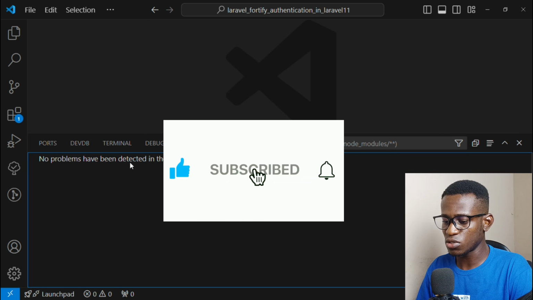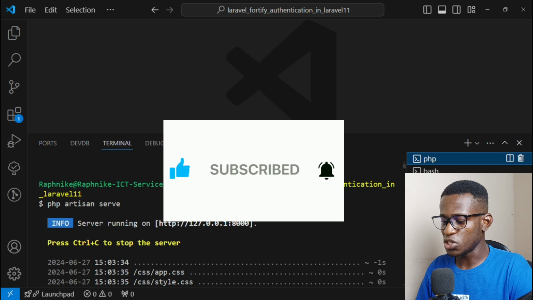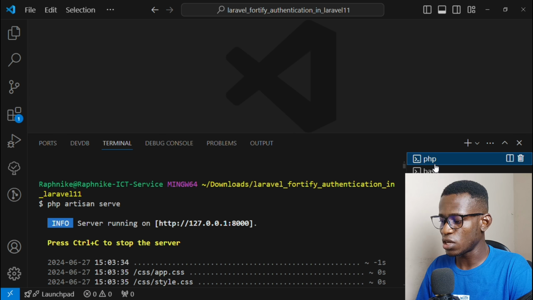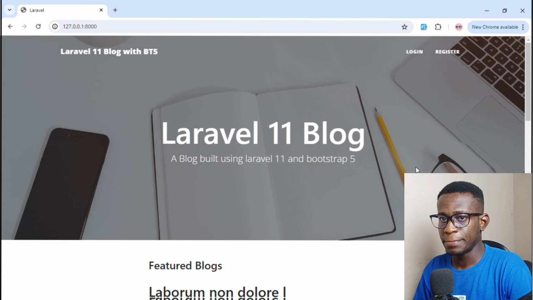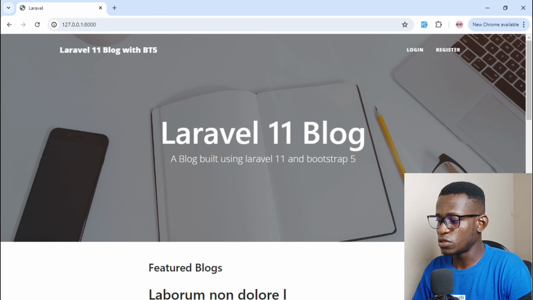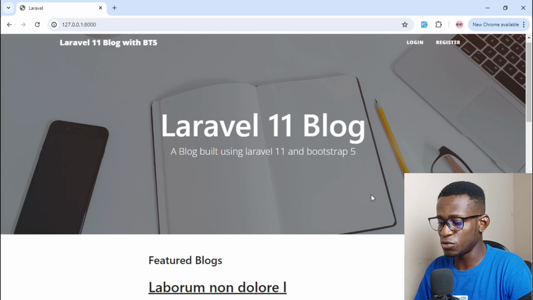Like I said, in Laravel 11 we now use Vite. So you just head over to your terminal and do php artisan serve, and then you do npm run dev. I'm going to head over to the browser to show you the functionality of the blogging application. When you head over to the browser, this is the landing page that we designed, and then there are the featured blogs here.